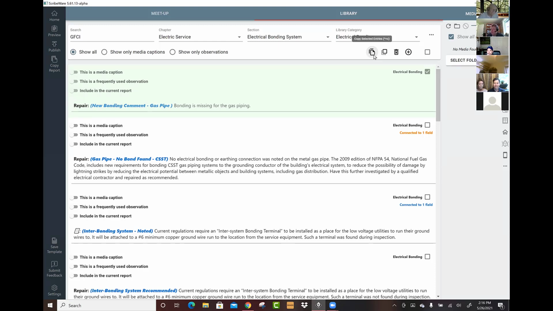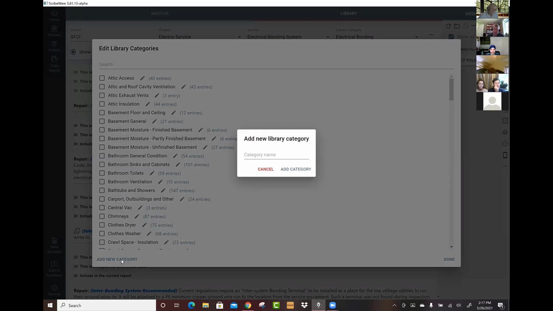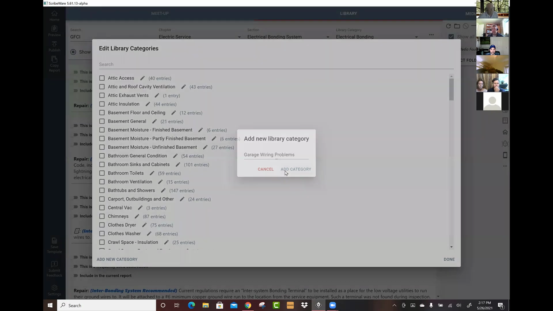When you scroll down, when you hit the down arrow in library category, from there, can you add a new library category? The library categories, I think you always have to add those not from this side. This is where you add the new library categories right here. Okay. So this is the screen you would want to be seeing to add a new library category. And again, call it garage wiring problems.